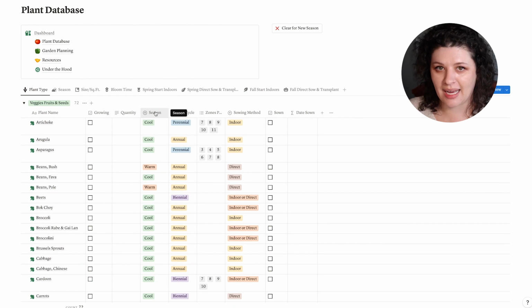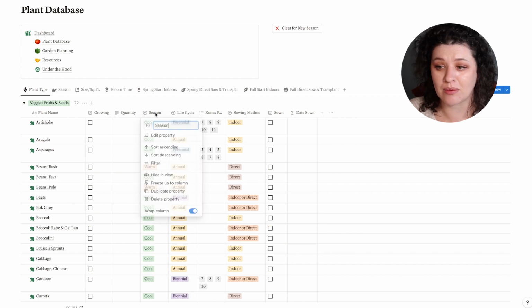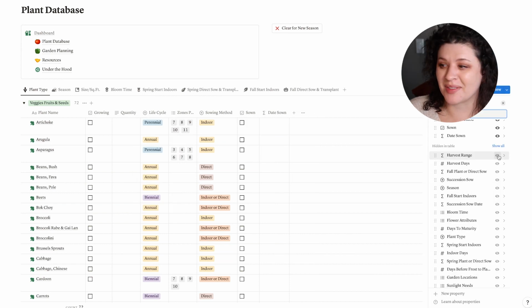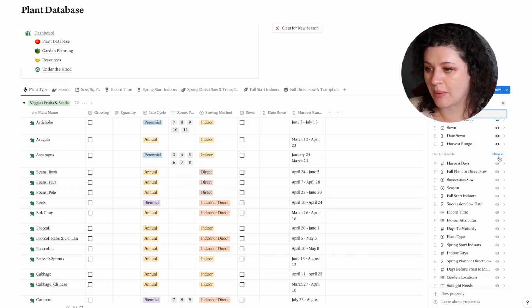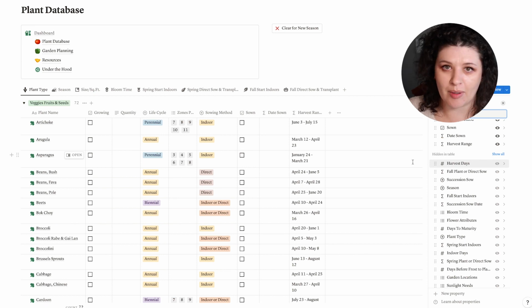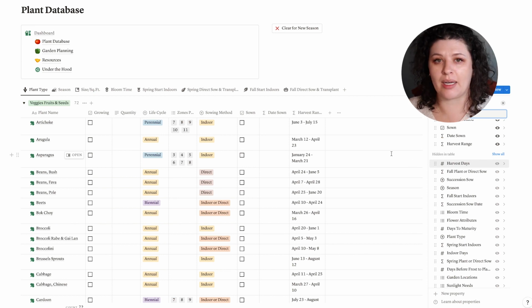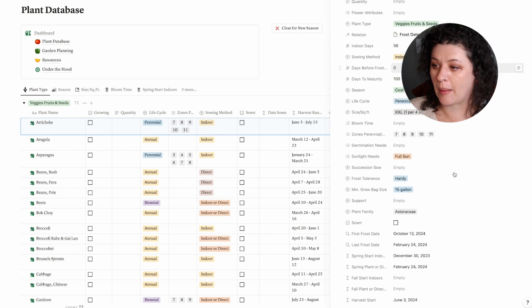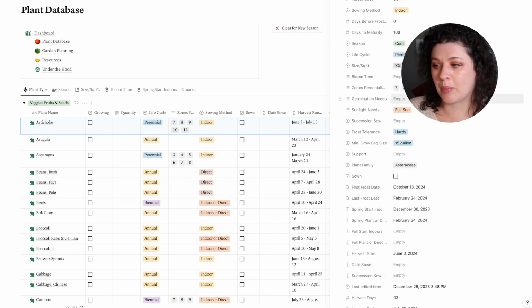And from here, you can hide different information if you don't think it's relevant, or bring in information if you think something's missing. So maybe I don't need to see the season, so I'll hit hide in view here. Maybe it would be more helpful to see the harvest date range here, so I can kind of see when things are going to be ready to harvest and possibly ready to swap out for something else. And for each plant, if you want to edit anything about it, you can go into all of these different properties. Normally they're going to be hidden, but you can open them up if you want to, and you can go through and make adjustments to anything that you want to.